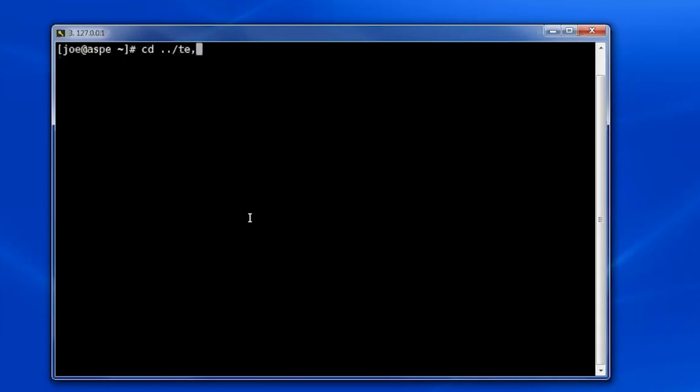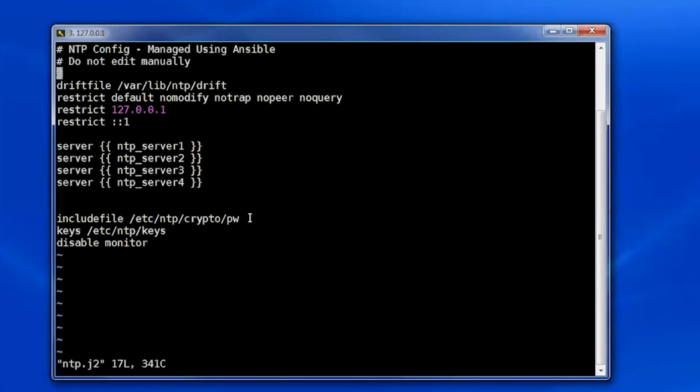And let's go look at those templates. Okay, and here you can see an NTP config file. I just took this, installed it on a server and then grabbed it, took out all the comments, and added these variables. So our YAML file will populate these variables with the values indicated.